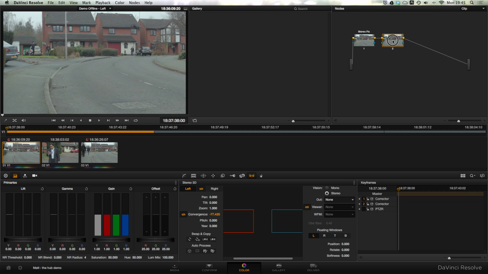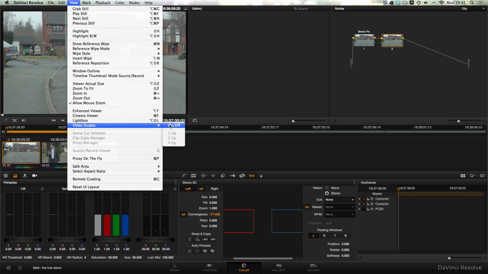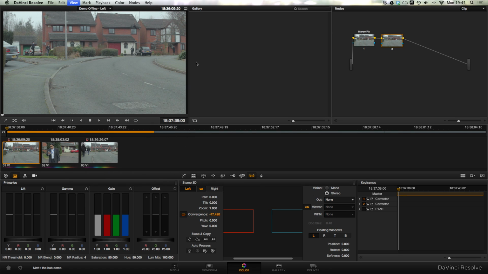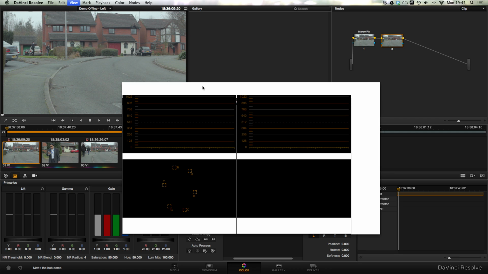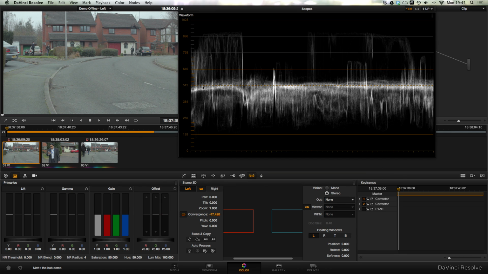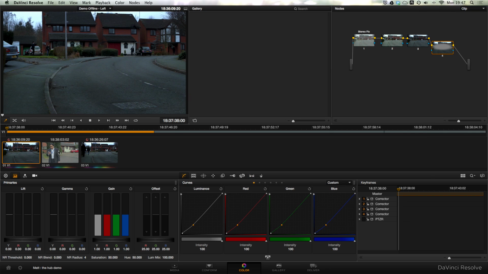Now the important thing is that you grade in 2D on either the right or left eye, and you leave the ripple link button enabled, which means that any changes you make to one eye automatically ripple across to the other. Now the reason that we grade in 2D is so that we can focus on the colours of the images and not get distracted with the depth information just yet.